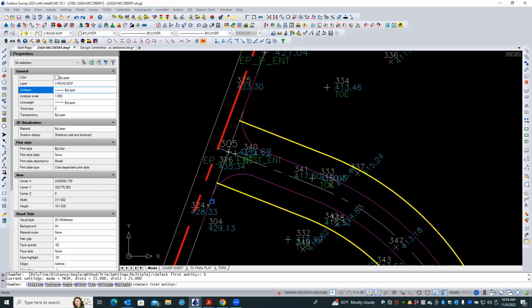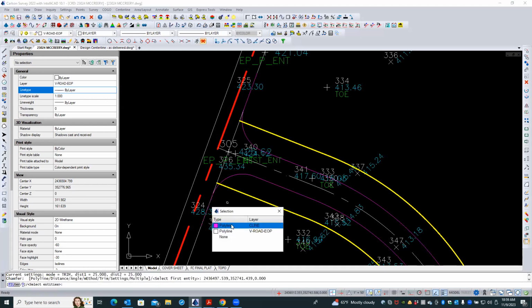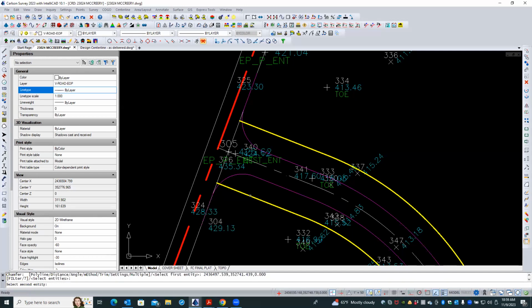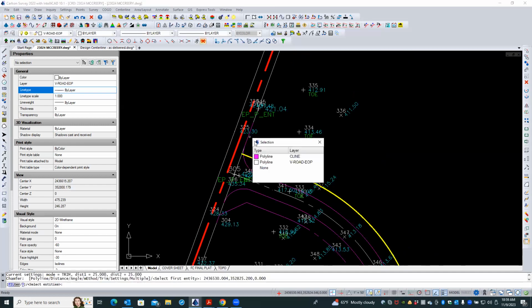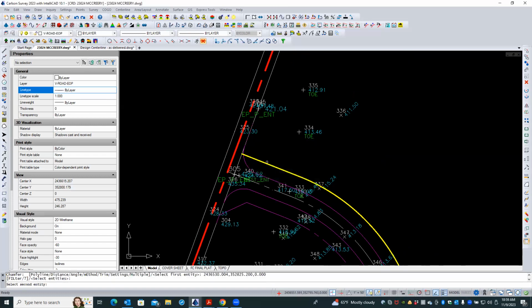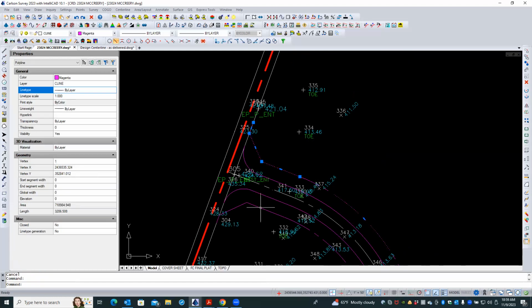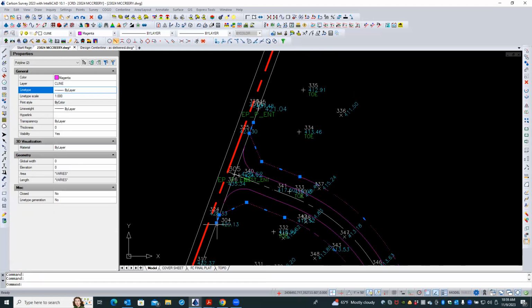Do this and this. And this and this. So that would now be the right of way. Would get rid of these extra points.